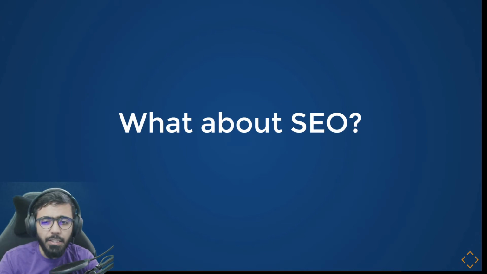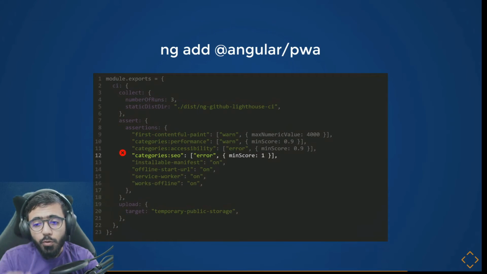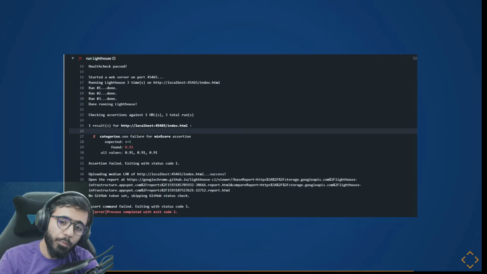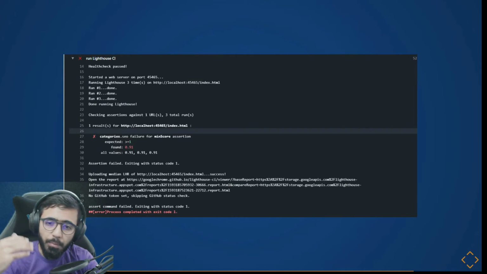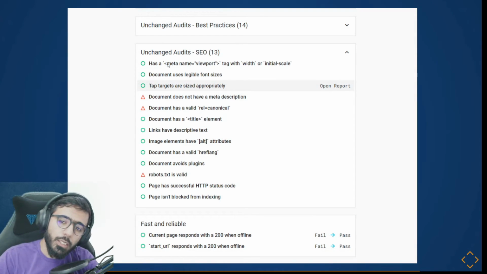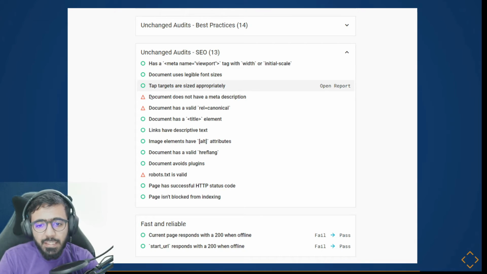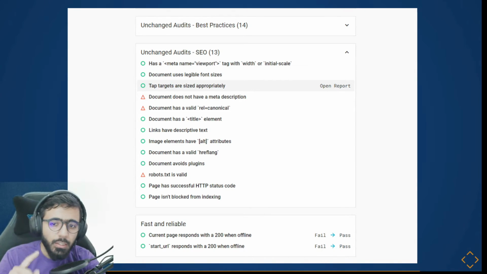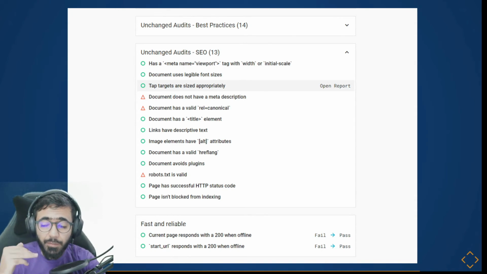But what about SEO? For SEO, we need a minimum score of 1. And in order to see what we can improve, we can go back to the build step. You can see that it's 0.9. We need it to be 1. And if we go back to the report, in the SEO section, we can see that we have 3 issues. One, the document does not have a meta description tag. Two, the document does not have a valid canonical URL. Three, the document doesn't have a robots.txt. So these are the 3 things missing that we can add.